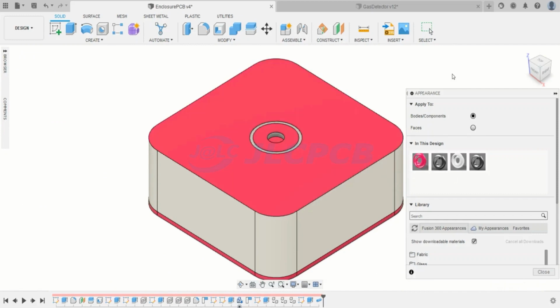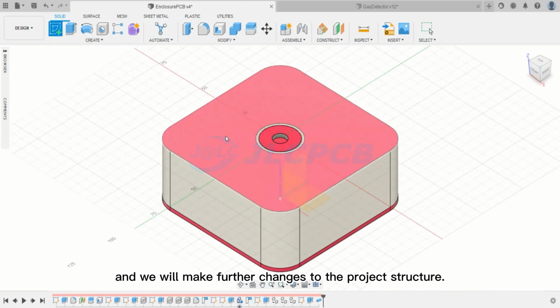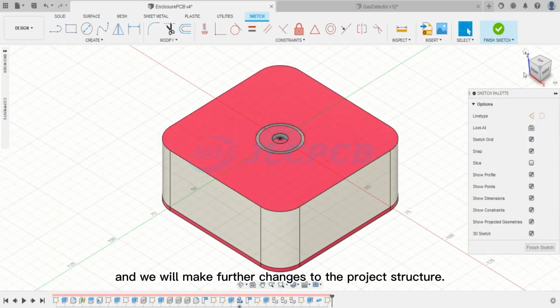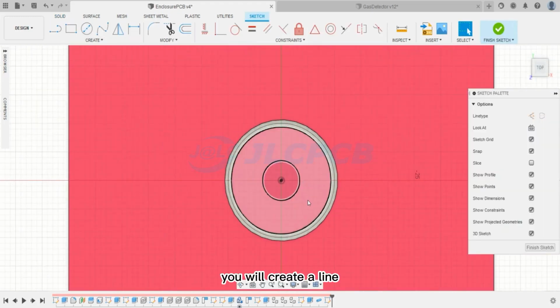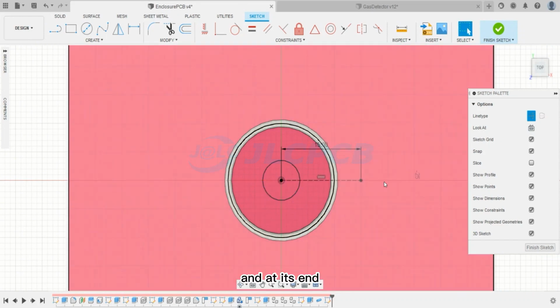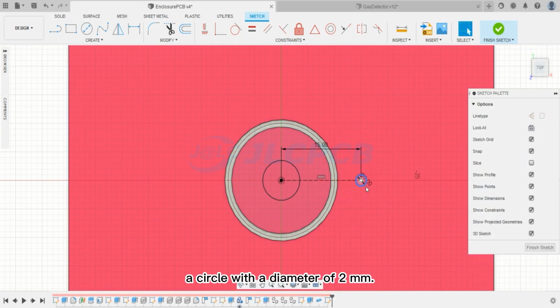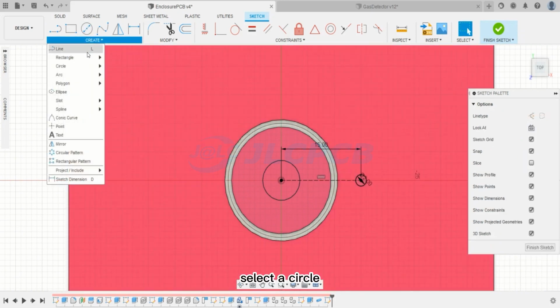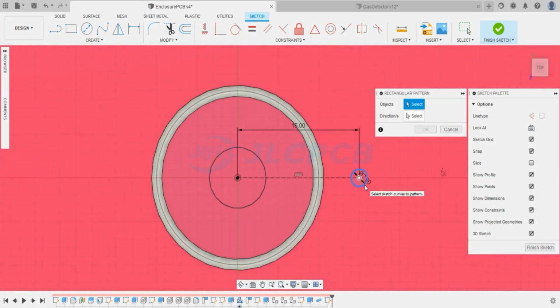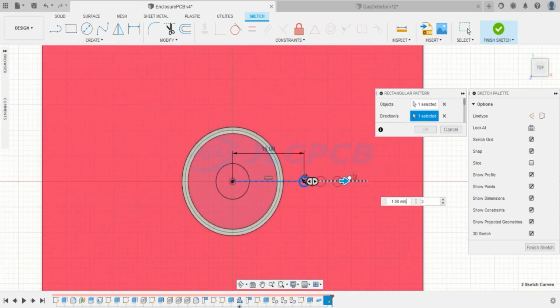colored plastic material. Now, I want you to create a sketch in that region, and we will make further changes to the project structure. First, you will create a line 15 millimeters long, and at its end, you will draw a circle with a diameter of 2 millimeters. Select the circle and create a rectangular pattern with 6 circles with the distance of 16 millimeters.